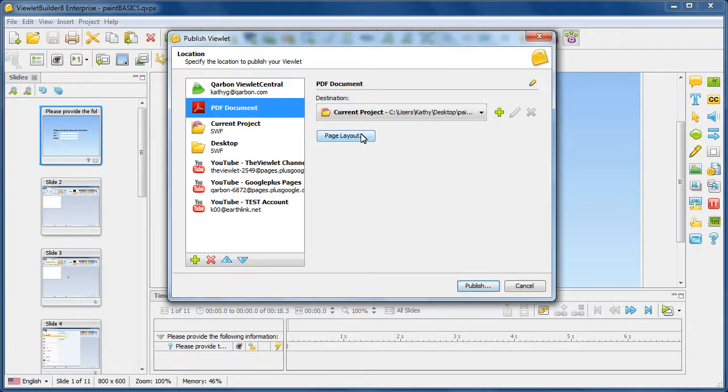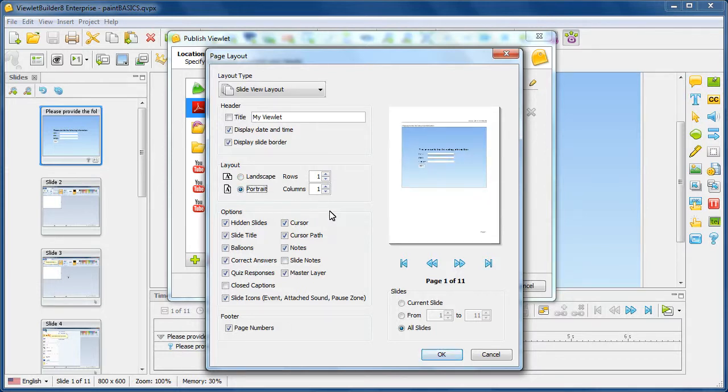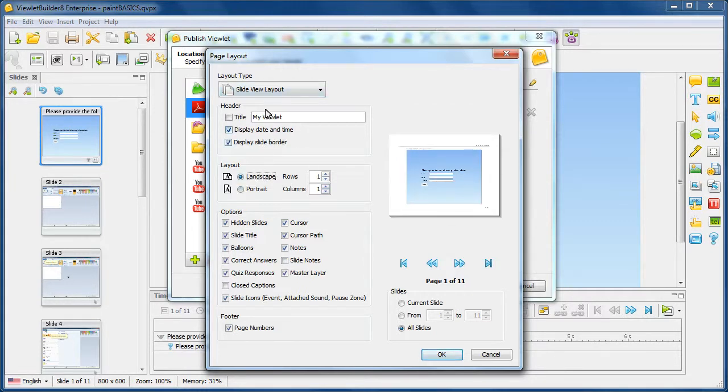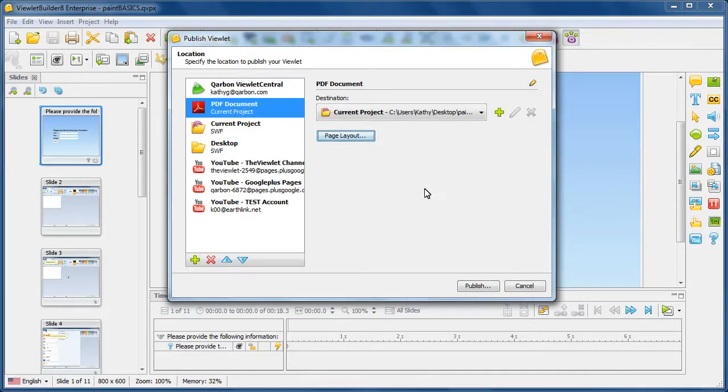This allows us to go ahead directly from the publishing dialog, open up the page layout options for this publishing target, and set them up as we need specifically for this publishing target. That will be used again and again without even accessing it the other way that we just did. This is just for this publishing target. So we can set our options here. Maybe at this point we want to go ahead and use question summary layout and so on. And then we click OK, and then the page layout configuration we just set up via this button here in the publishing dialog will be applied each time we use this PDF document publishing target.